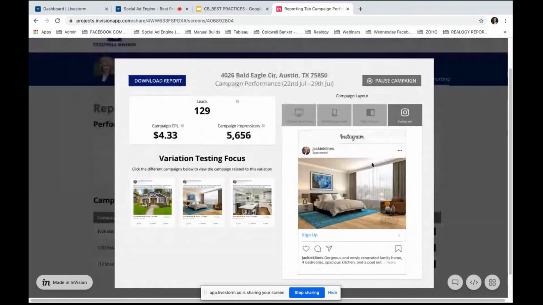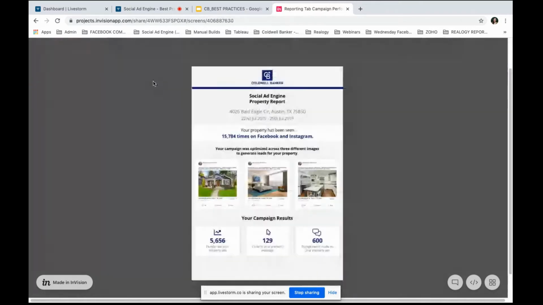And finally, I want to show you a really, really cool feature that Social Ad Engine provides. If you click this download report button, you're going to have a seller report generated for you. This seller report is completely approved by legal. All you need to do is click on that button. You can download this, print it out, and hand directly to your seller.